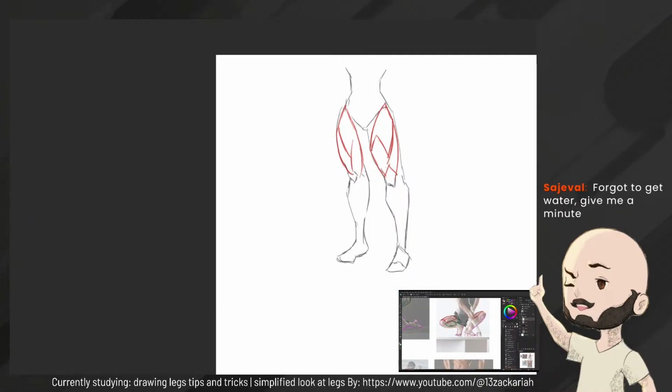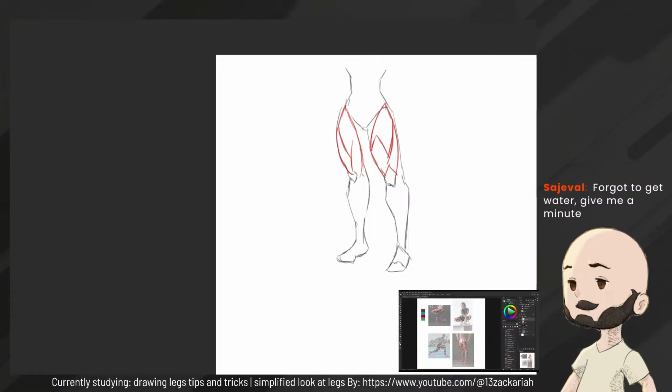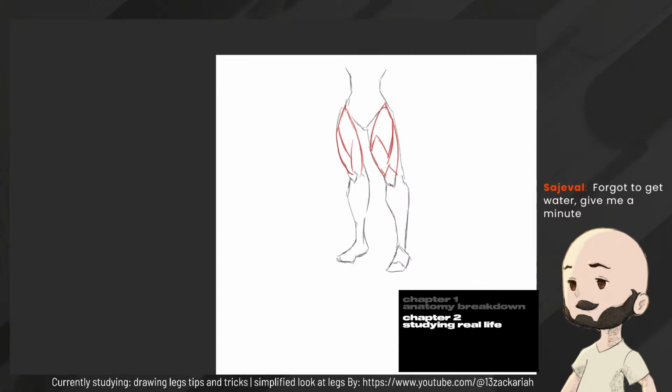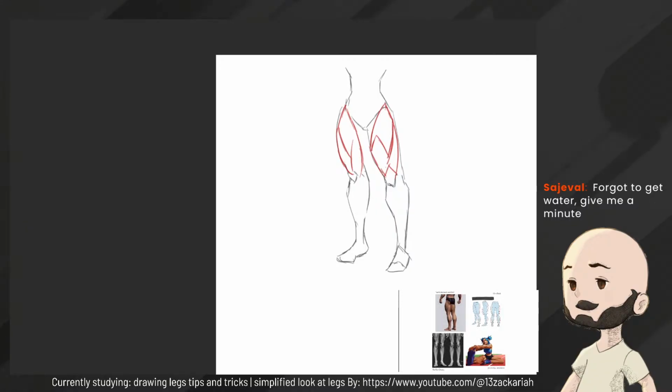I would really suggest that you guys go and do this yourselves. Maybe go to Pinterest or Google, find some examples of some people posing in different positions, and take note of the way that the muscle forms and deforms based on the position of where it's at. Now that you guys understand the underlying structure of the leg, and you understand how that's applied in real life examples, let's do some master studies and see how other artists simplify anatomy.